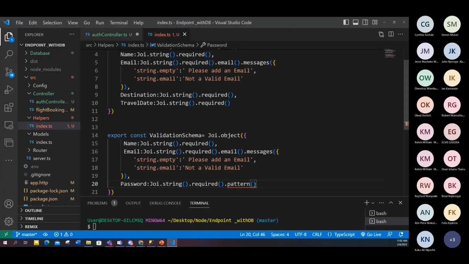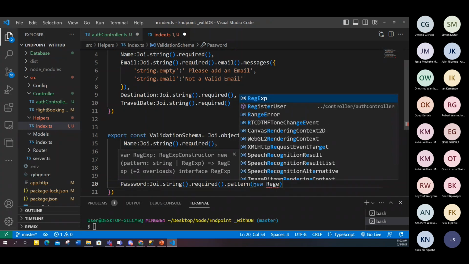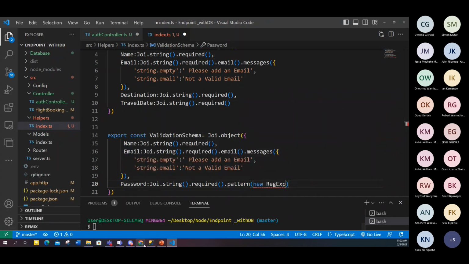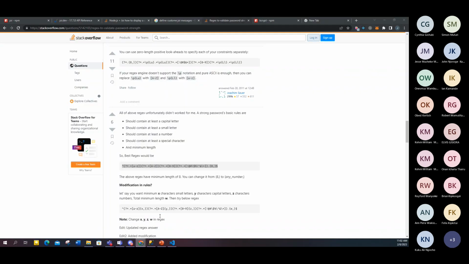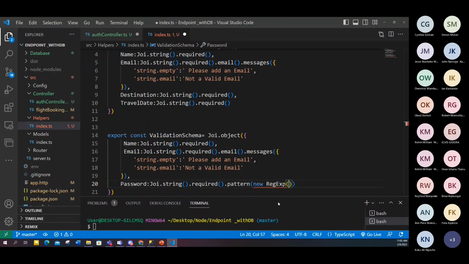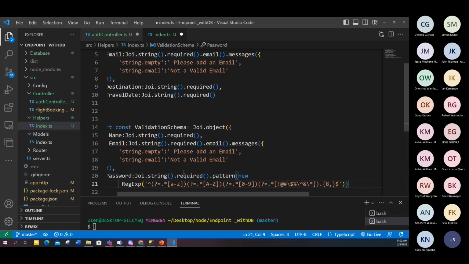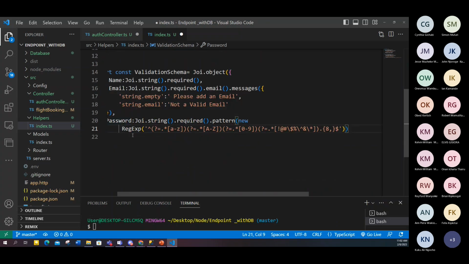So for this, we'll say new RegExp. Is it regex or regex expression? Let's check the docs. Yeah, regex expression. And then inside here, you're supposed to give some expression in quotes. So this is the expression for our password.